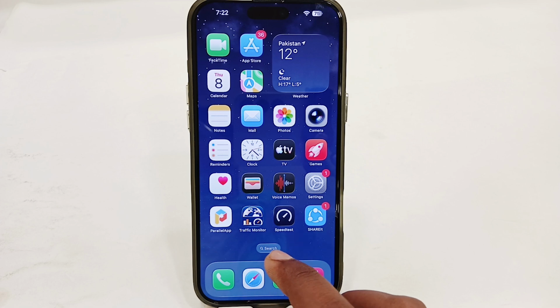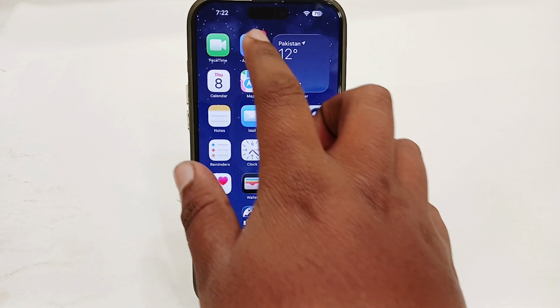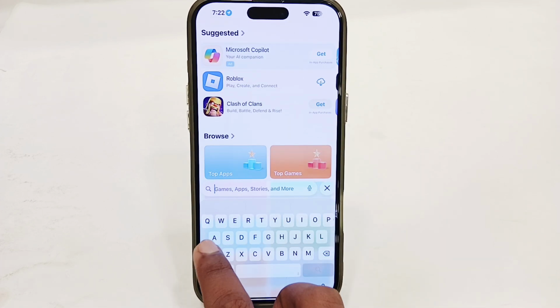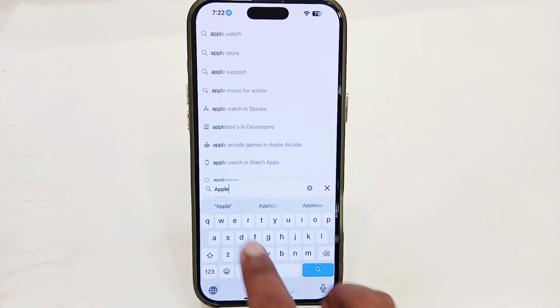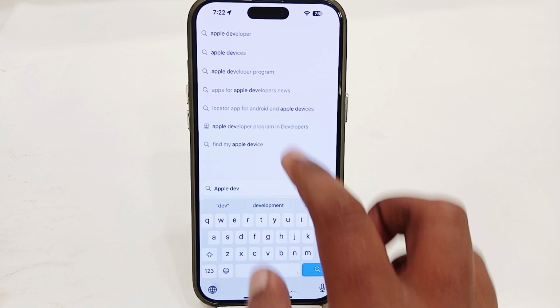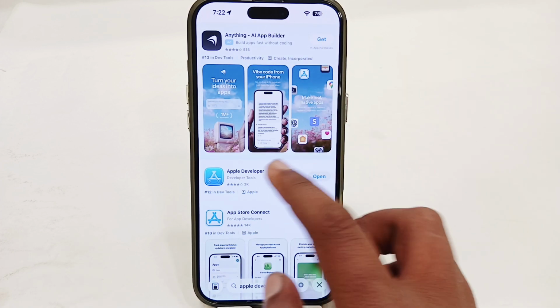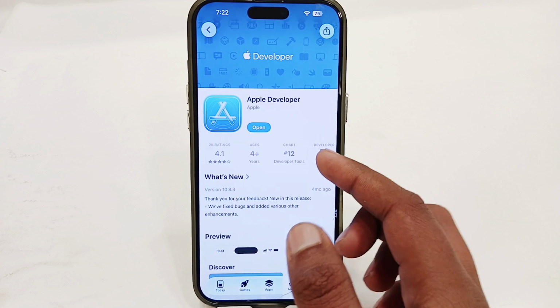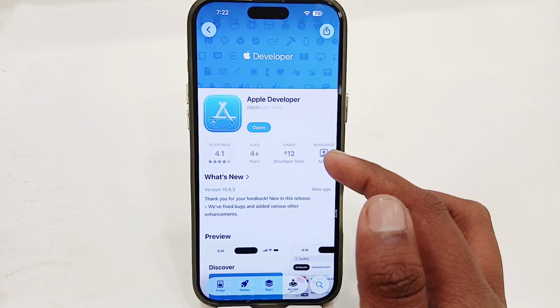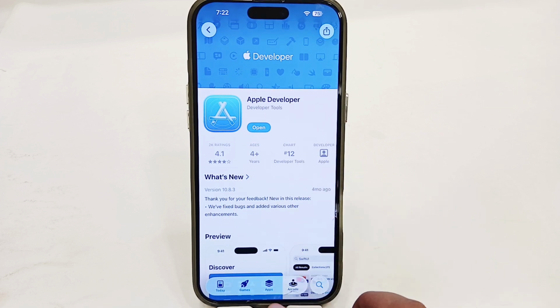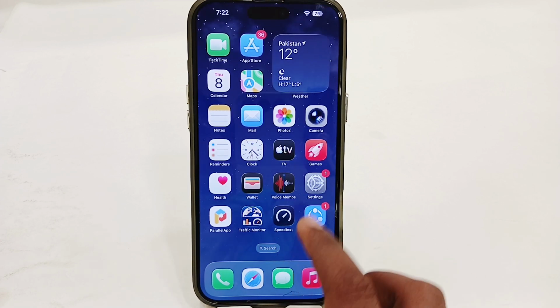And here, if you're using the Apple Developer app, you can go to the App Store, simply search for Apple Dev or Apple Developer, and you can update your app here. You have to make sure that you don't have any pending updates for your app. If you find any, try to update your app. Or if you're using the website, you can open your Settings app again.